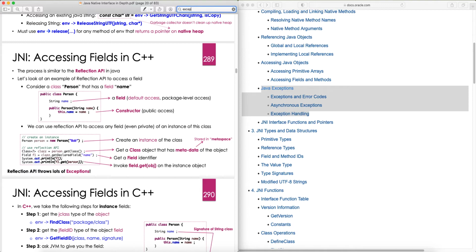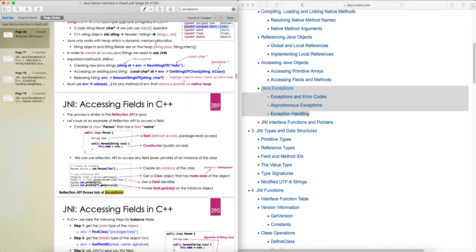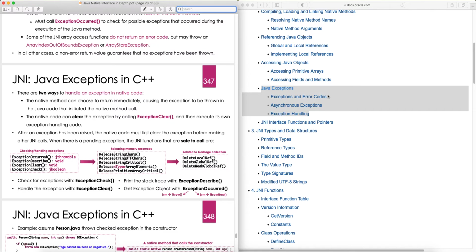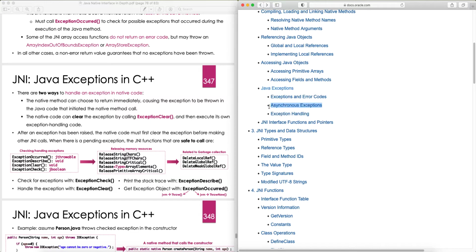So exceptions, Java exceptions in C++, exceptions and error codes, asynchronous exceptions. Again, this is more about multi-threading, which is again not a topic that we usually use. It's a rarely used topic.